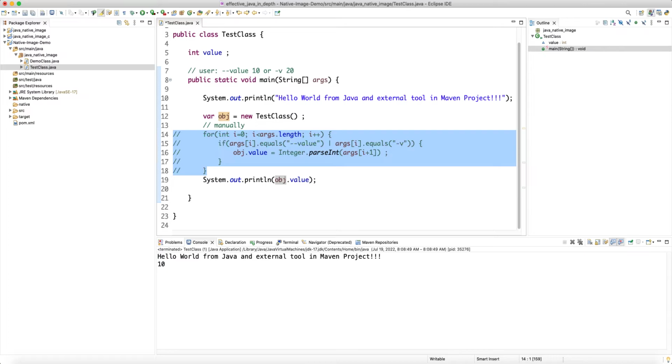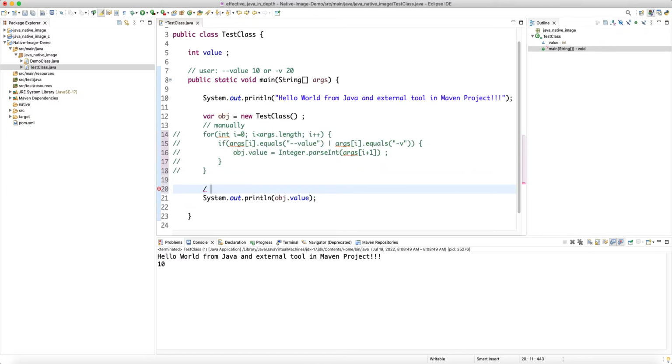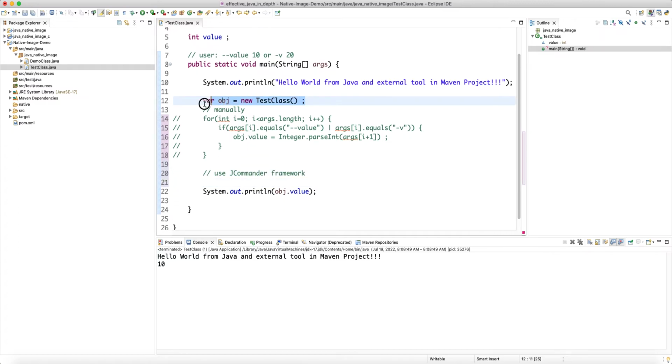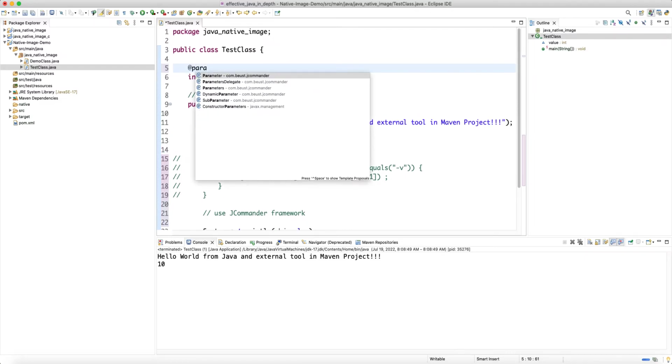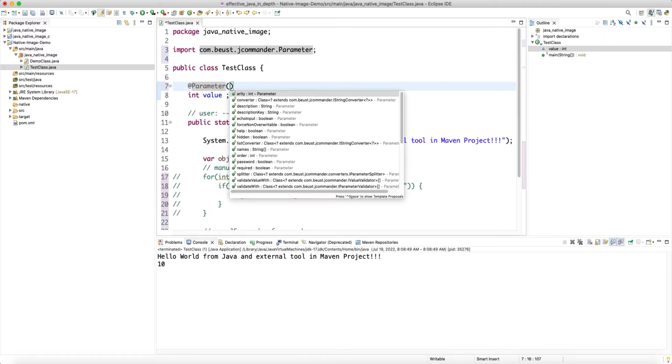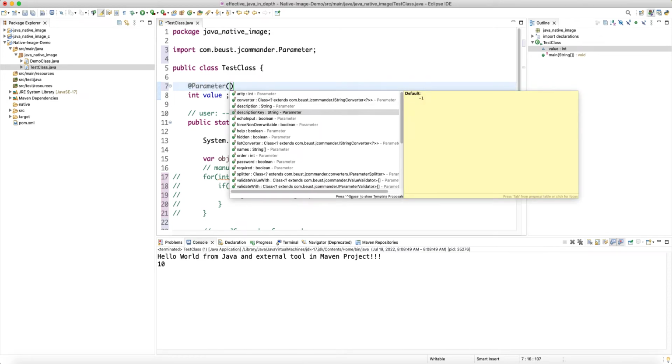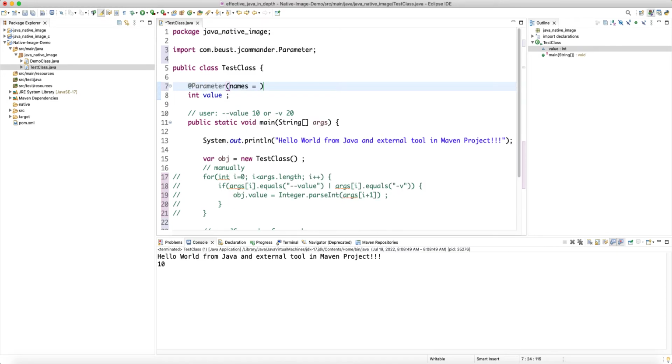So then the question, how do we do that? We're going to use a framework, right? So use the JCommander framework. So we are creating our empty object, and we want to set its field. The very first thing that we're going to do is annotate it with @Parameter. And we're going to use the names, which is a string array, and then we're going to initialize it with the flags, --value or -v, right? And then that's it. That's all it takes.